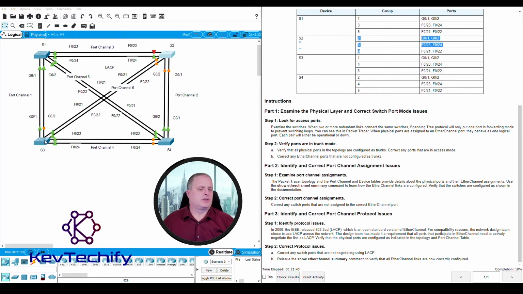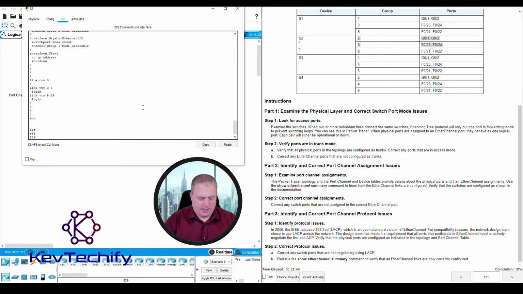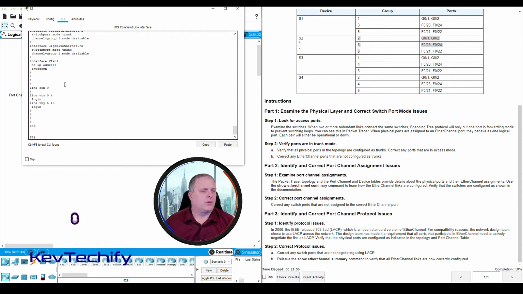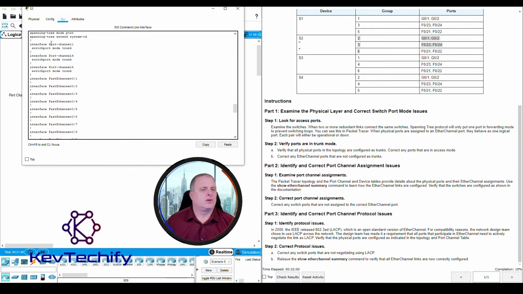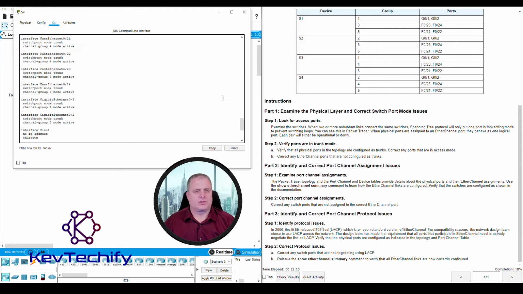I'm going to look at switch 3. Switch 3 here. Once again, we'll do our show run. I spacebar all the way down and I scroll. On switch 3, we've got groups 1, 4, and 6. They should all be trunks. Channel 1 is set as a trunk. Channel 4 is set as a trunk, and 6 is set as a trunk. That's looking pretty good. Let's go ahead and check switch 4 quick.